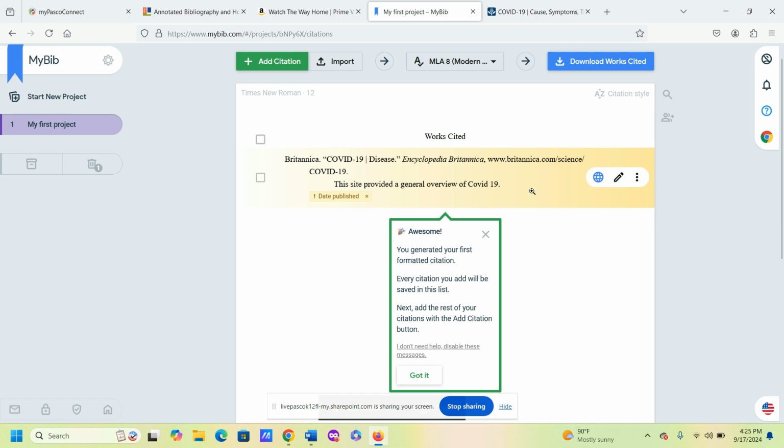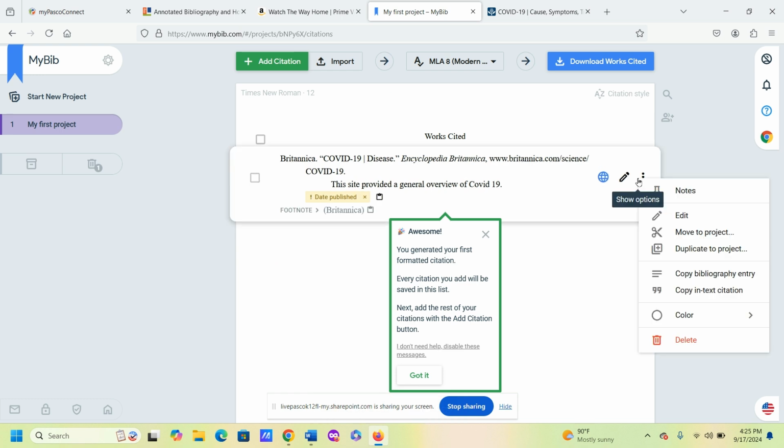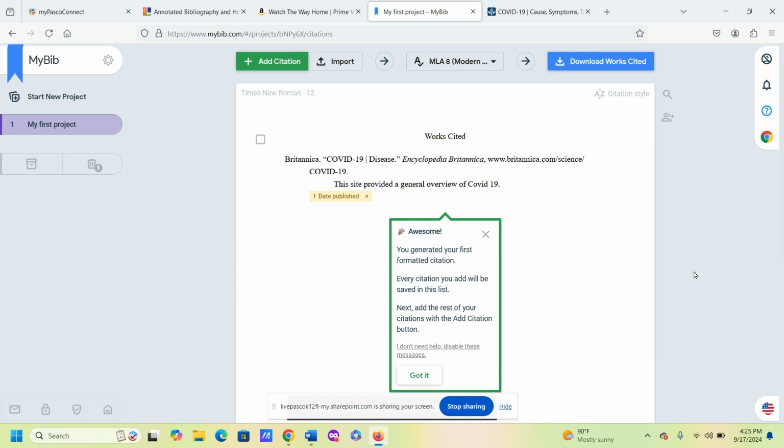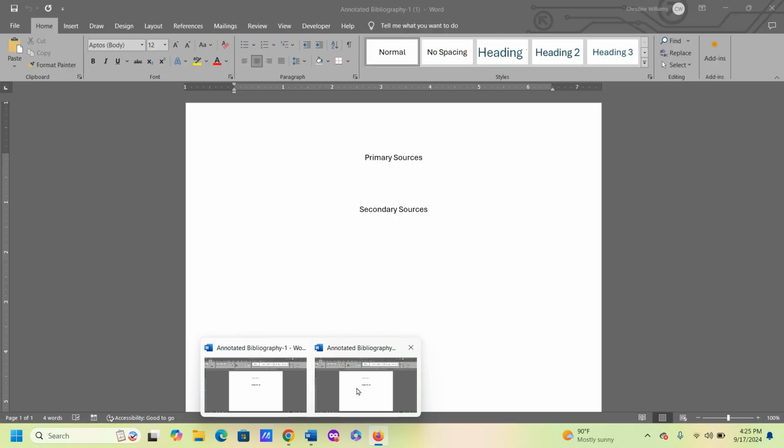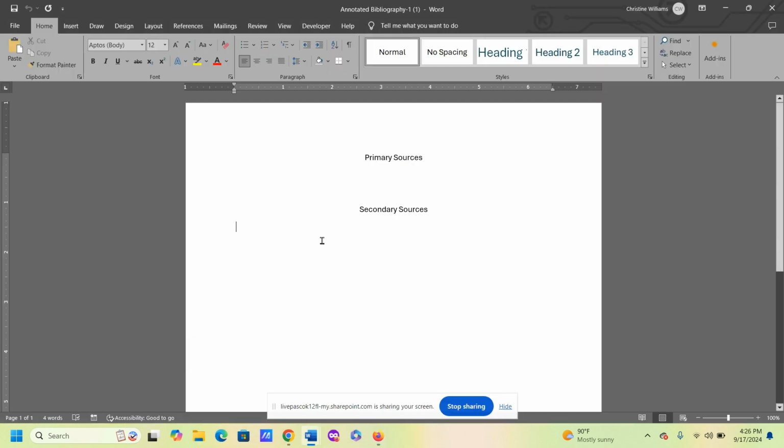Now, because we can't set up accounts on My Bib, we're going to go over here to these three dots. We'll click on that. We'll simply click Copy Bibliography Entry. I will go back to my Works Cited, and this is a secondary source, so I'm going to put it in my secondary source. I'm going to click Control V, and there it is. It's done. So that's one citation. Everything you use, you have to do that same thing.